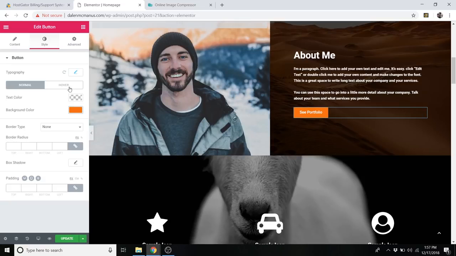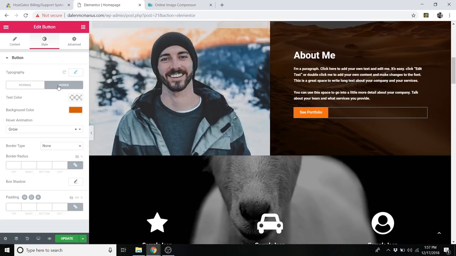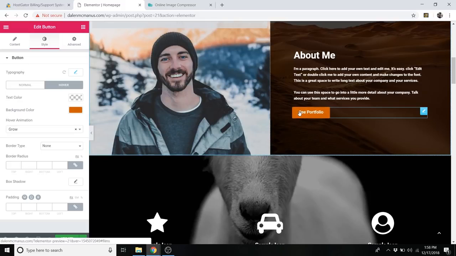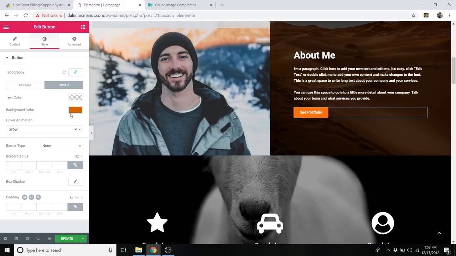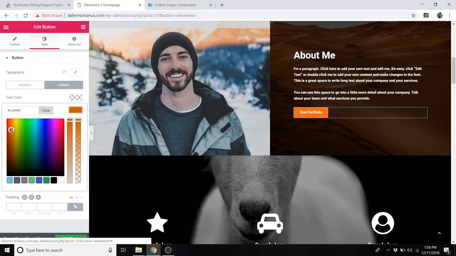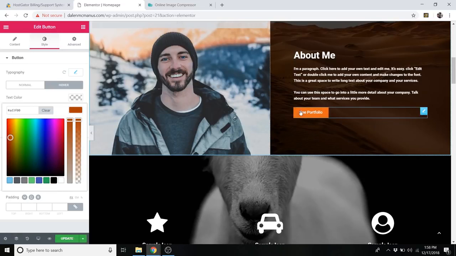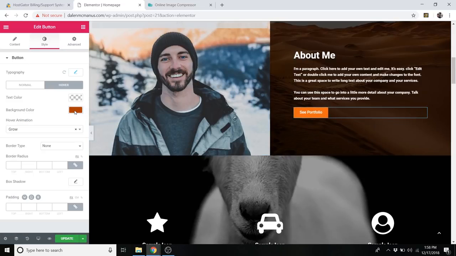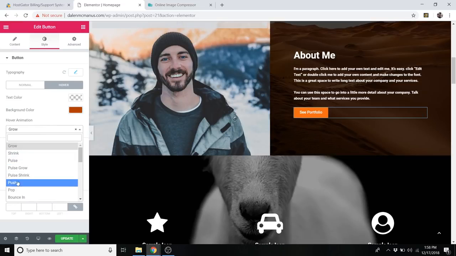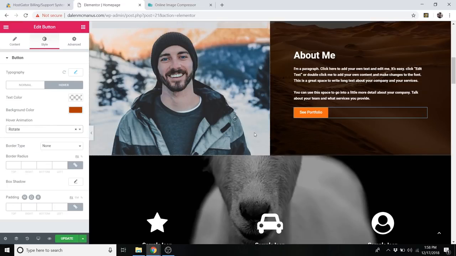And then the hover color, if you click on the hover tab, this is kind of a darker orange. So whenever I go over it, you can see I have it growing and I have it get a little bit darker. So let's say I want to make that even darker. I'll just bring that down like that. And you can see now it's kind of a brownish orangish. So close that, and then the hover animation is set to grow, so you could do anything you want. Let's say rotate.